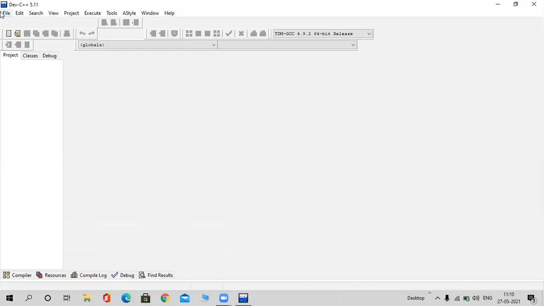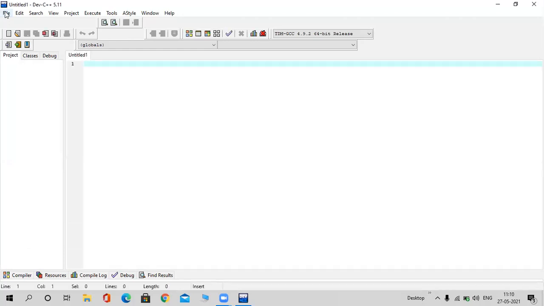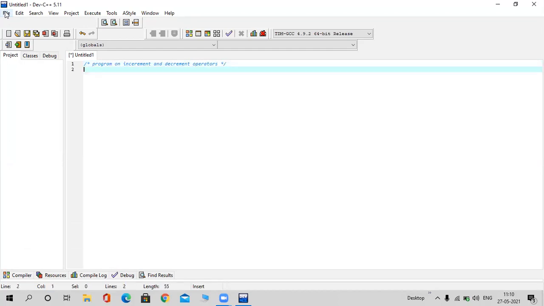See here, Control N. Now start writing the program. First the documentation section: program on increment and decrement operators. Now include the file: include stdio.h. Then main.